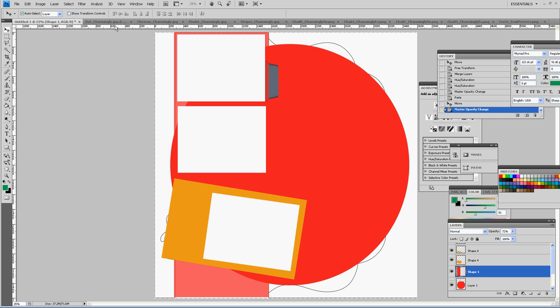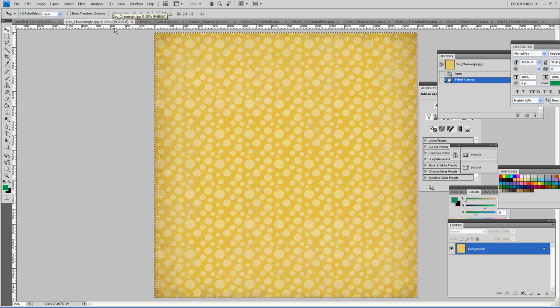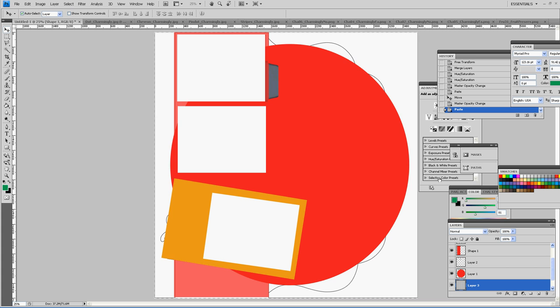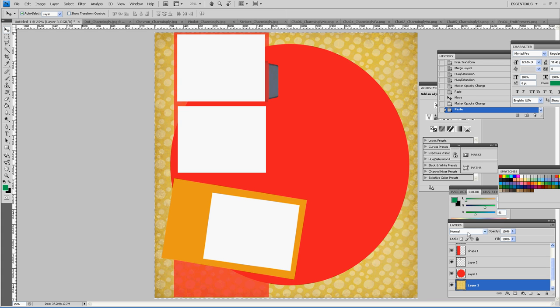So I already have brought my papers in. Gonna go ahead and select all and copy it. And this one goes at the very bottom. So just paste over that layer. Now we're covering our page map entirely.